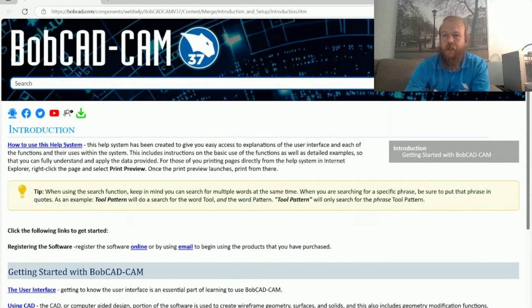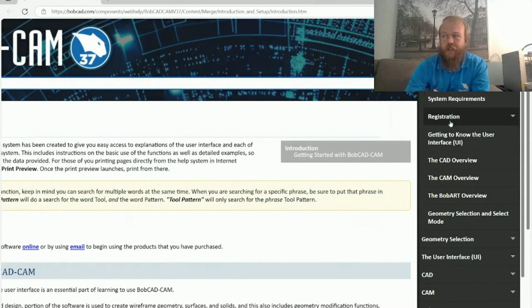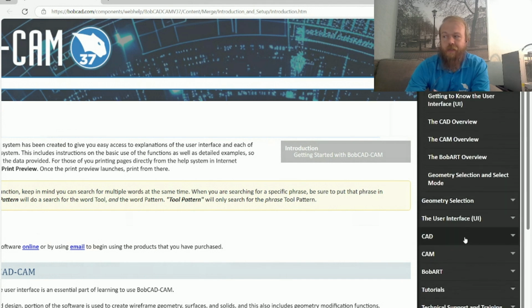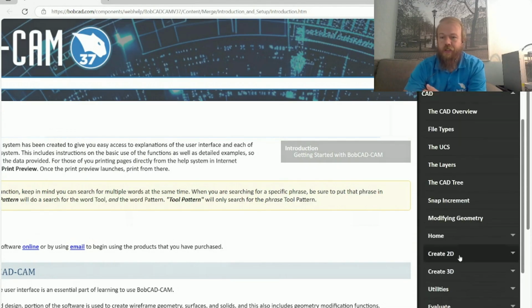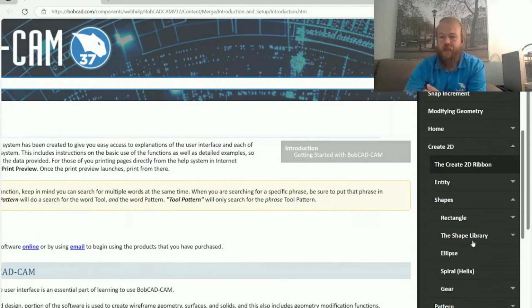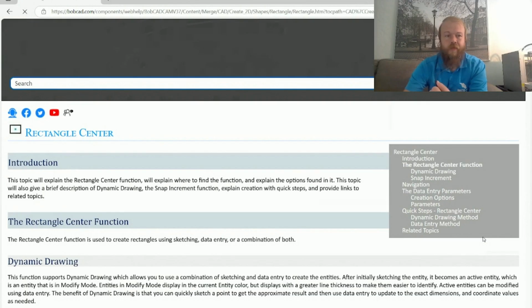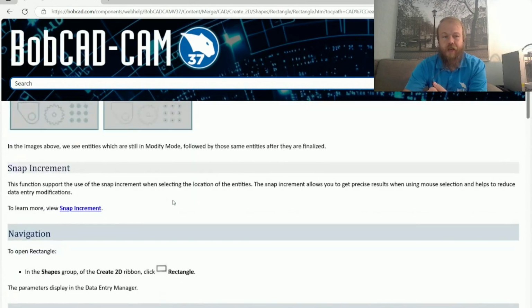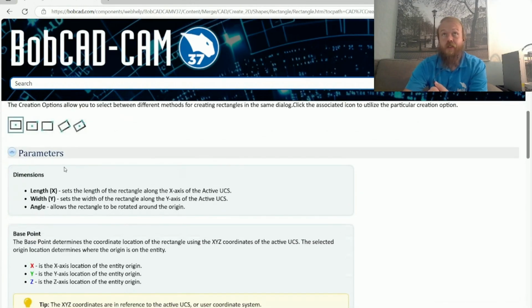Over here at the top right corner, you can click on these 3 bars here, and it will load the chapters of the different topics that we have. So this has an explanation of every single CAD and every single CAM operation in BobCAD. So if I don't know how to create a rectangle in BobCAD yet, I can go to CAD, go to Create 2D, go to Shapes, and go to Rectangle. And this rectangle center is the one that I usually create a rectangle with. So then it tells me what this rectangle center function does. And then when I scroll down, it gives me an explanation of everything that's in the rectangle function.